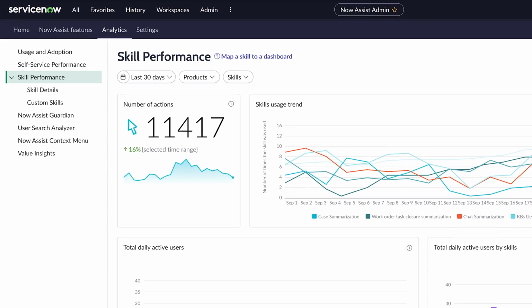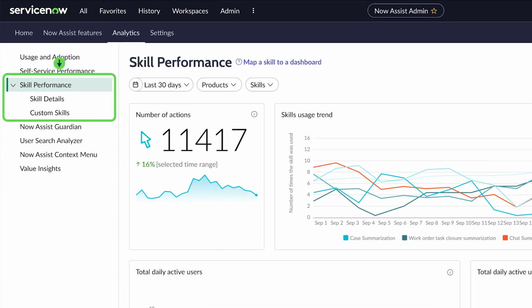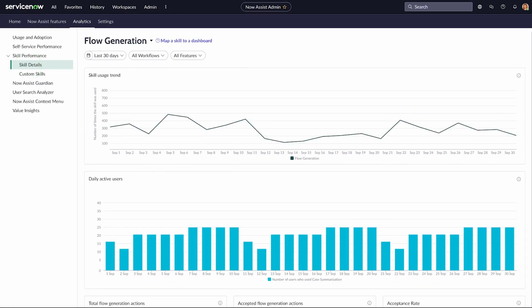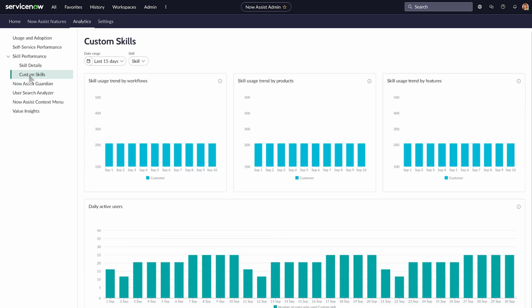The Skill Performance page contains indicators that help you analyze usage and performance of active skills. Charts on the Skill Details page pertain to specific skills, providing insight into skill usage and performance. The Custom Skills indicators provide insight into usage and performance of custom skills.